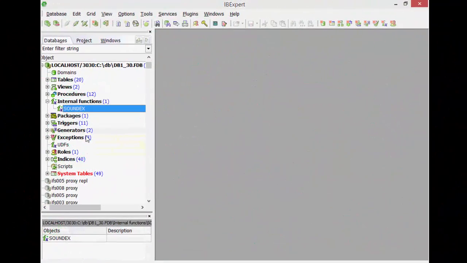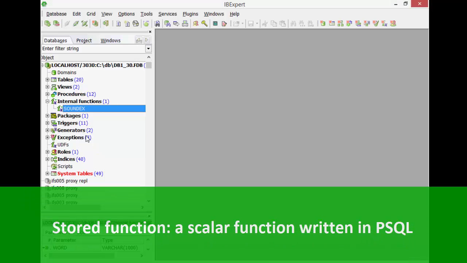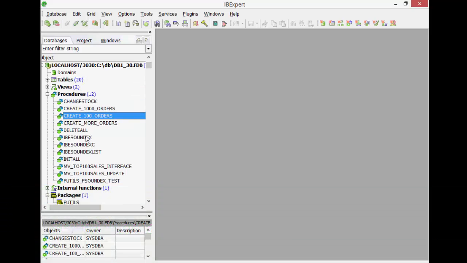So, what is a Firebird stored function? A stored function is a scalar function written in PSQL. It can be called just like an internal function. Why should you use them?